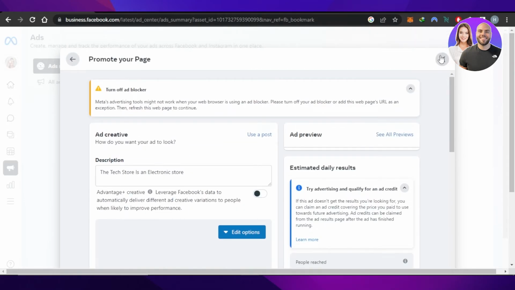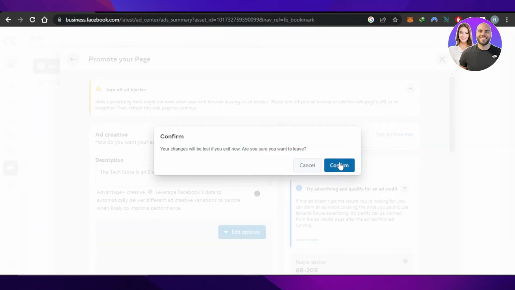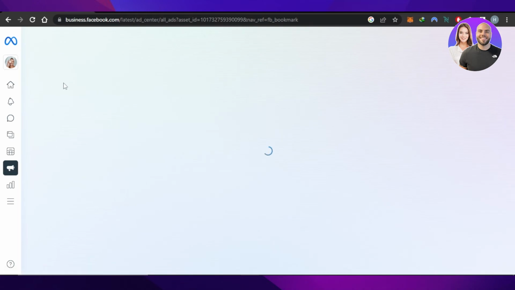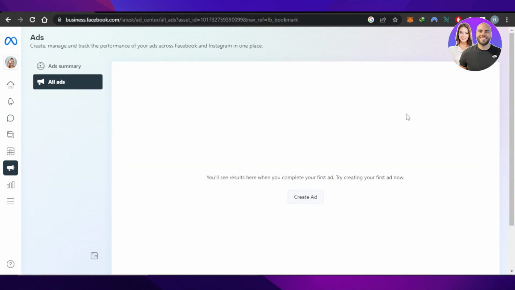So this is the easiest way to create ads for your Instagram business page. And after that, you will be able to see all of the ads in this section and manage them.